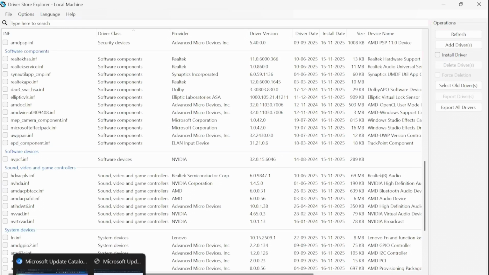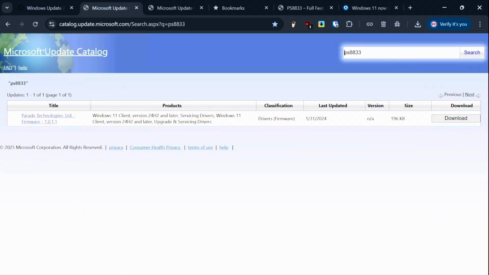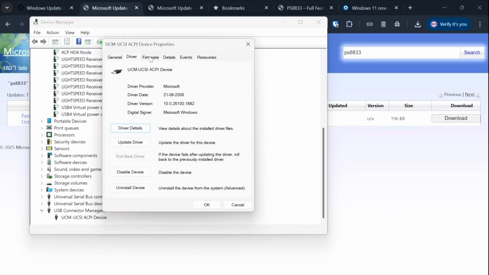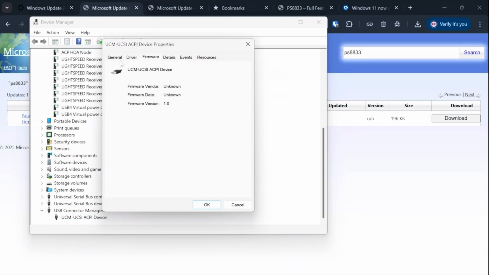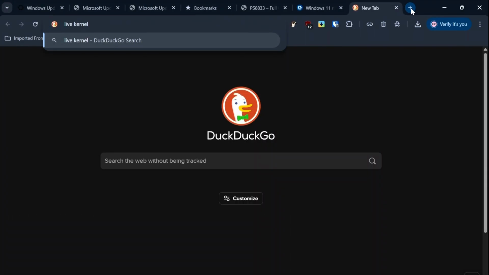Once you have installed this firmware, you will see something like this. This is the actual faulty driver. It runs in live kernel mode, so it will stop future connects or disconnects from happening. You'll not see any connect or disconnect sounds or notifications.